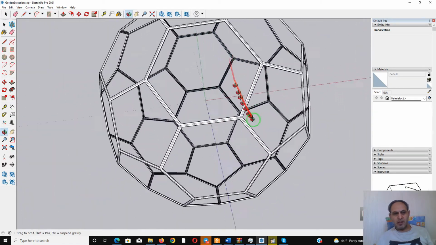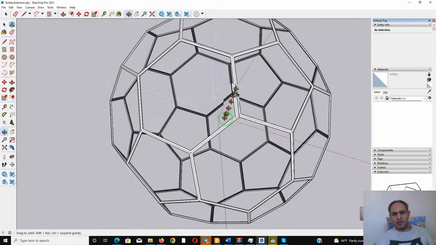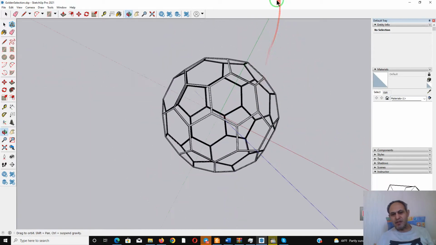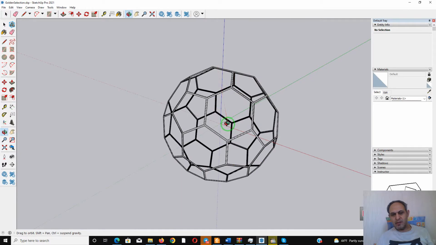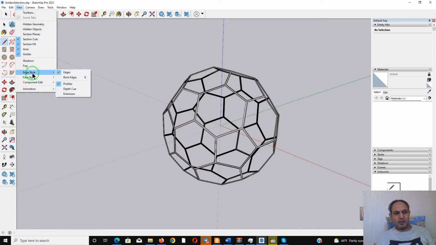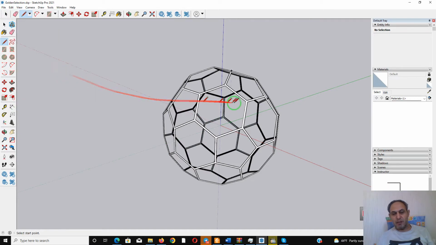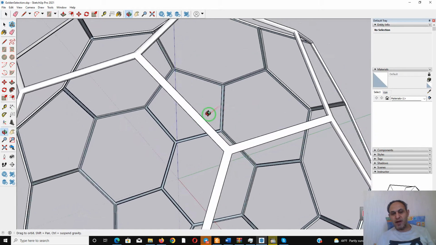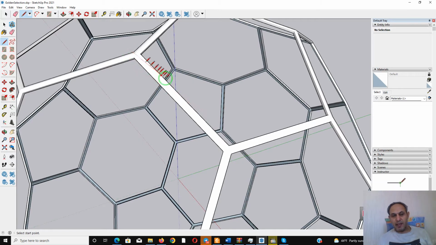Yeah, all of them are finished. So let me say Control S, save it. In Edge, we can say, okay, remove the edges. Yeah, it makes all the edges invisible, but the profile is there. The profile is the end part of the geometry.